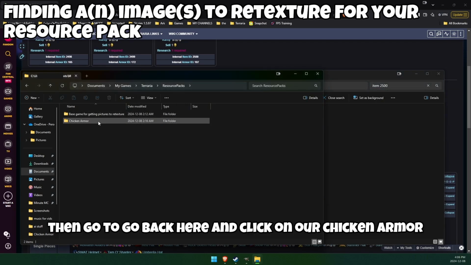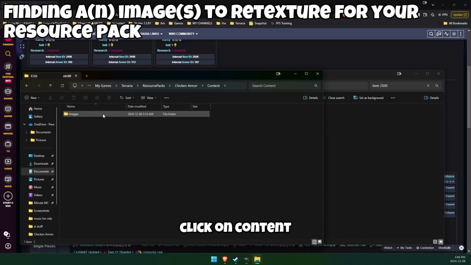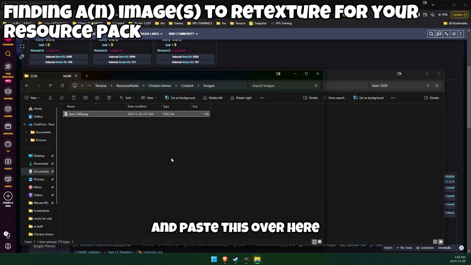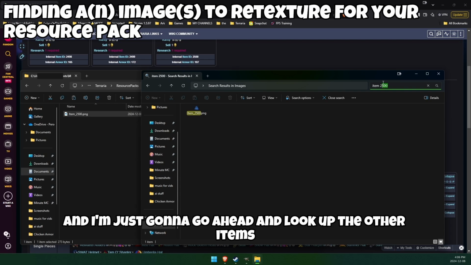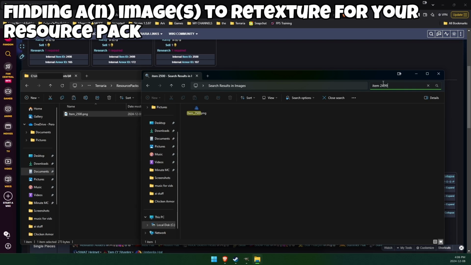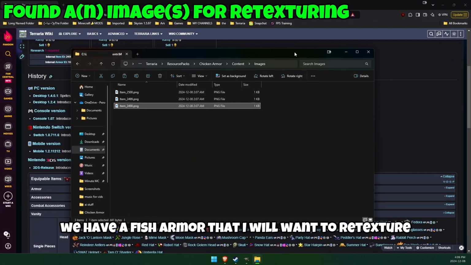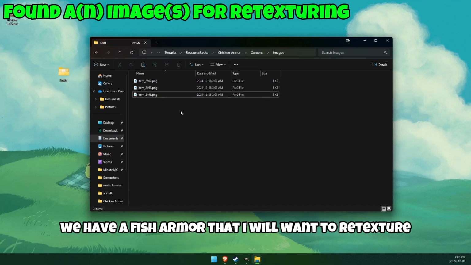Then I'm gonna go back here and click on our chicken armor, click on content, click on images. I'm going to copy and paste this over here. And I'm just gonna go ahead and look up the other items as well. Copy and paste. Copy and paste. Then I can close this and we have our fish armor that I will want to retexture.